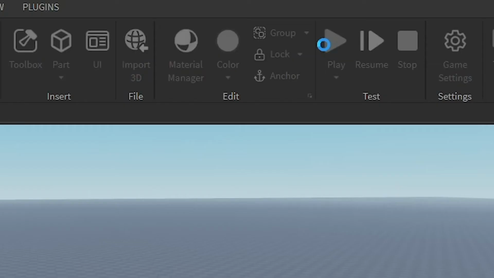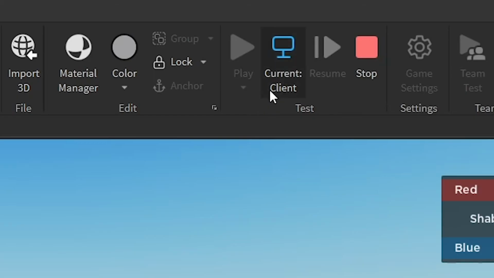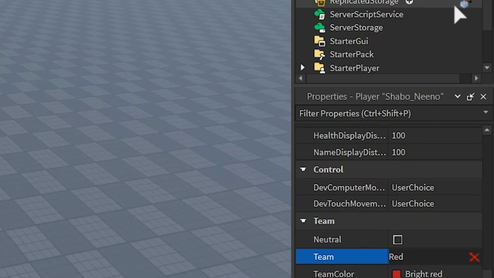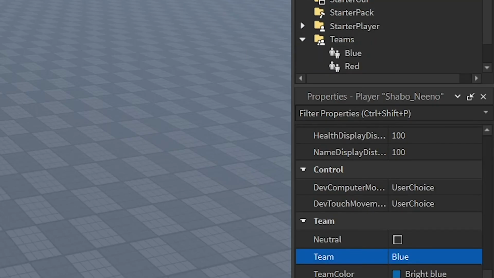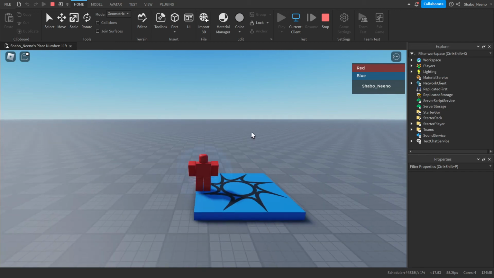So if I press play, as you can see, I'm on the red team, so it put me on the red spawn. Now if I go to the server and change my team to the blue team using Properties, if I reset, I will respawn on the blue spawn instead.